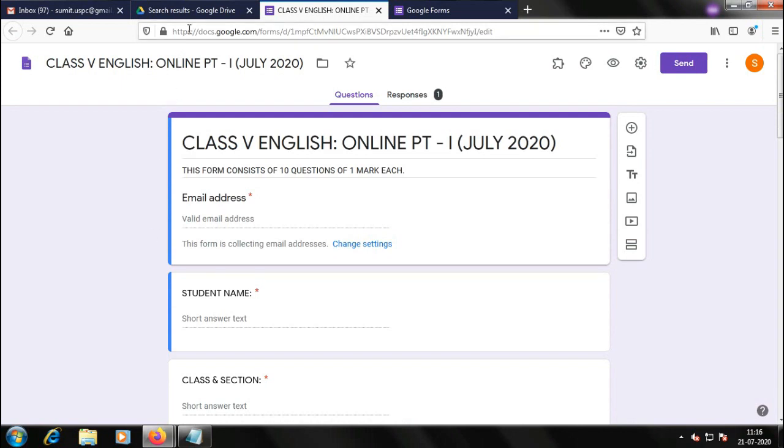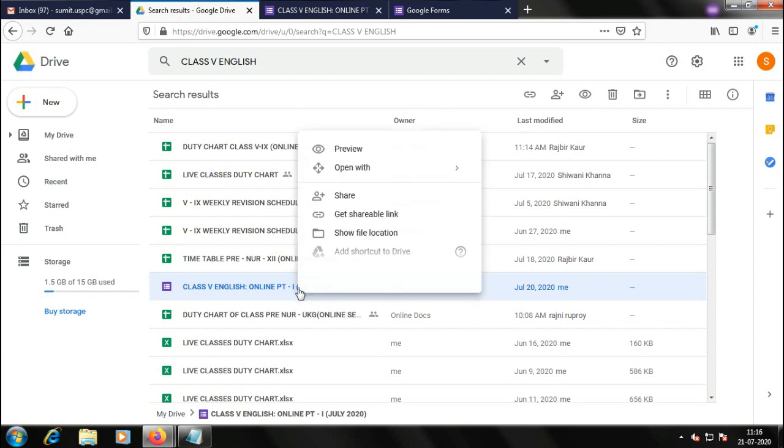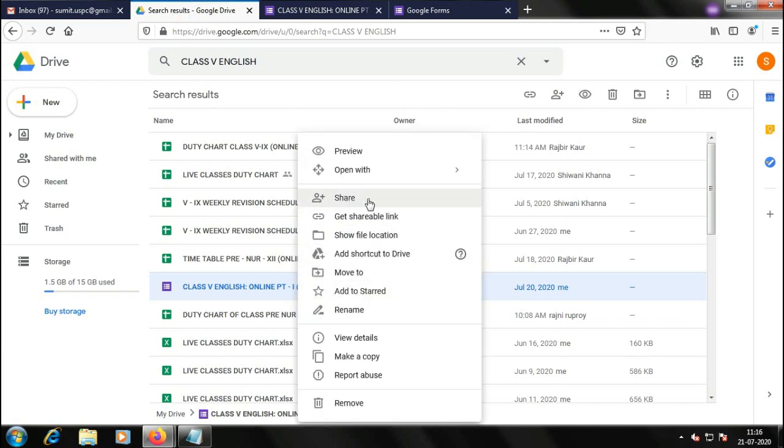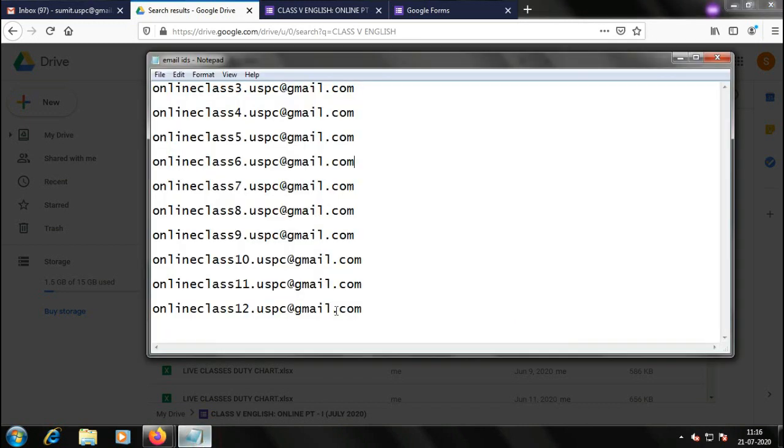Come back here and right click on that particular file. When you right click, the share option is there, so click Share. This add editors layout appears here. Now the question is to whom you have to send. Let me show you some email IDs.